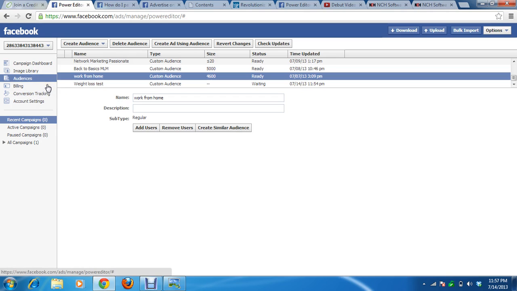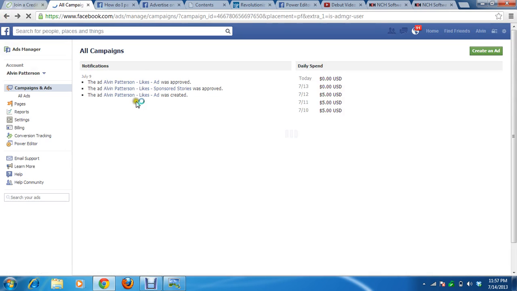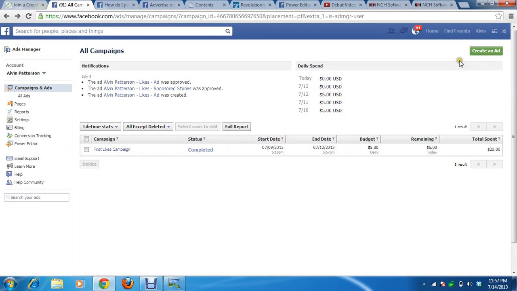Okay, so now what we want to do is go back to create the ad, and I'm just going to click the back button here, make it easy on myself. Yeah, it takes me back to create ad. So now I go ahead and click create ad.